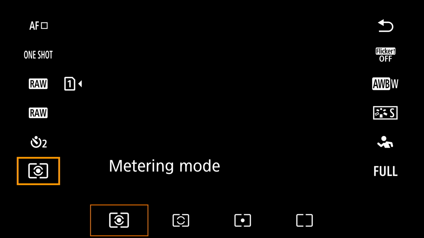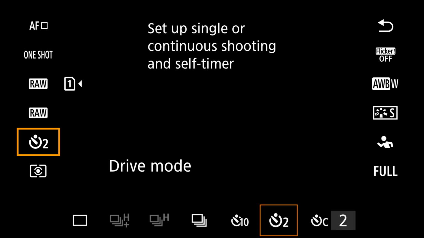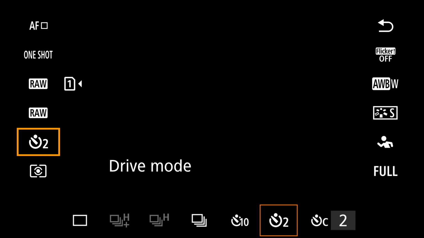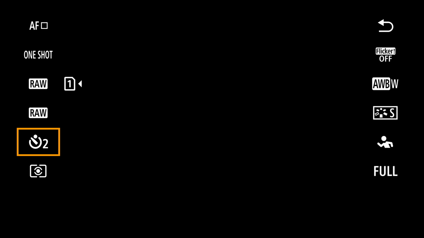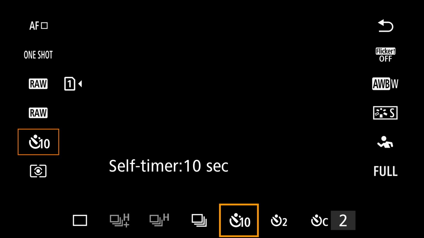In Q mode, this is where you can find your drive mode and your 2-second timer, where you can switch between 10-second timer and 2-second timer. You'll normally be in 2-second timer, but once in a while, when you have the camera in a reflection and you don't want to be in the reflection, you never want to be in the reflection, you will then switch to 10-second timer. So that gives you enough time to exit the composition so you're not in it. And then always make sure you switch it back to 2-second timer.